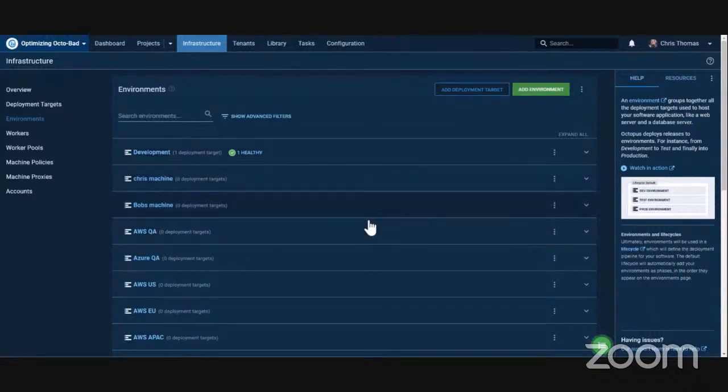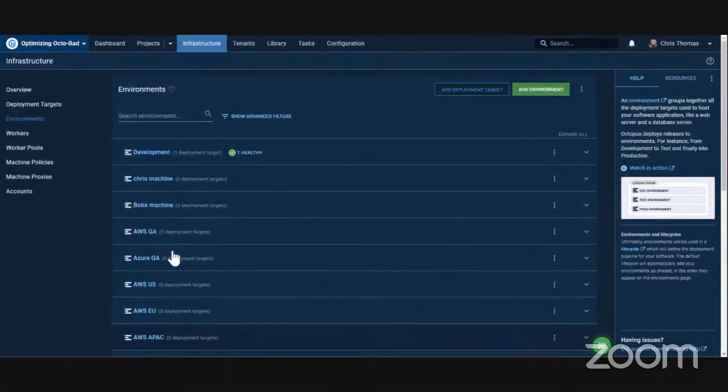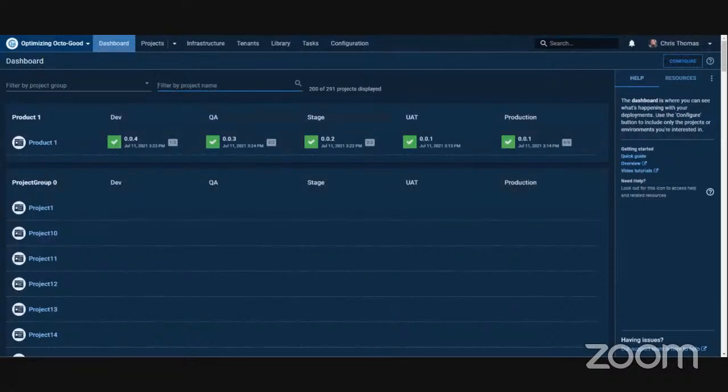So let's take a quick look at what this would look like in a better configuration. We'll pop over to this space over here, and you can see I have these 5 environments we typically advocate for. We have dev, QA, stage, UAT, and production.